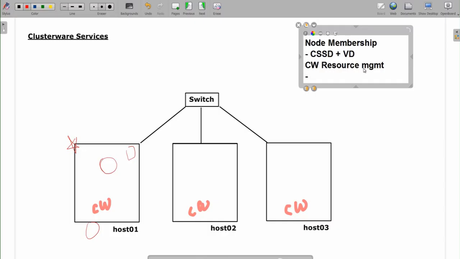So there are many features available. So for this purpose, we are using CRS daemon process. It monitors resource availability. And then by using information in the OCR, Oracle Cluster Registry, it's possible to restart or fail the problem resource to another server. It is possible.